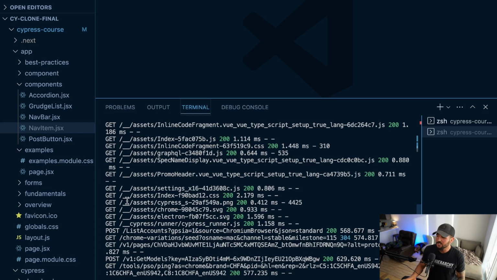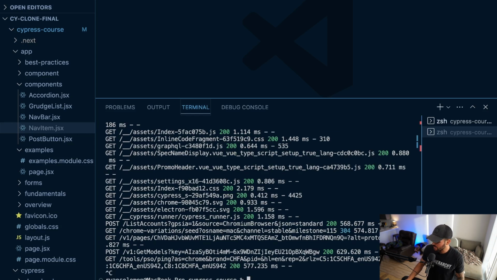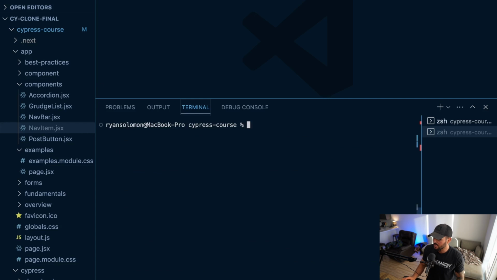So this is the terminal to where I ran npx cypress open. I'm actually going to kill this terminal with Control C. And then you can see I killed this process here. And let me clear this so you can see I have it right here. And then I'm going to reopen Cypress. So I'm going to do npx cypress open here again.